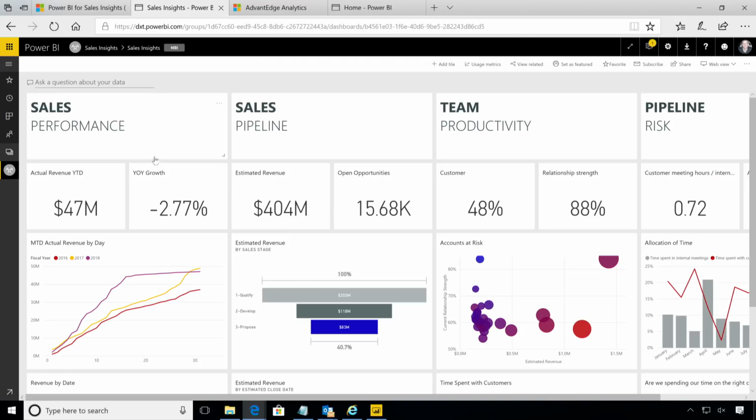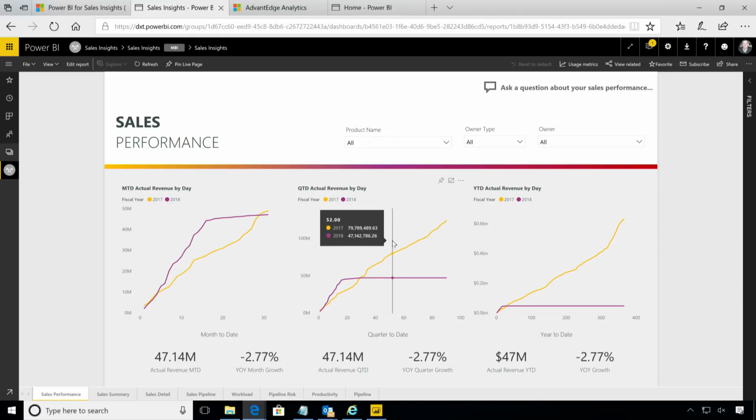So I can see a 360-degree view from sales performance to my sales pipeline to team productivity to pipeline risk. But I really want to drill in and show you some of the cool features that we've unlocked with this application. So, as you would expect, this is in Power BI, so it's highly visual, really easy to interact with, so I can filter the data, slice and dice it, and really understand it.